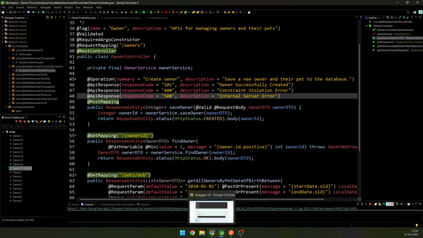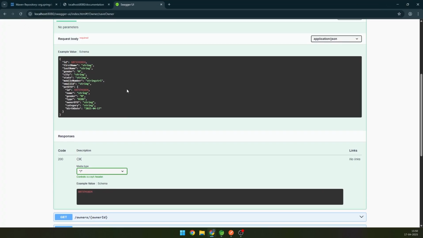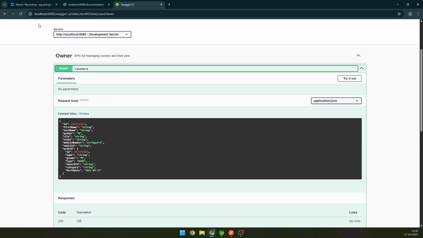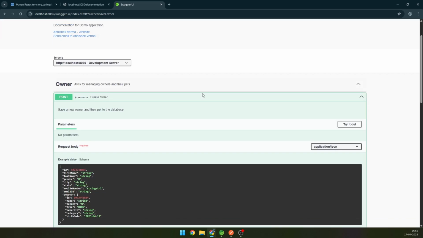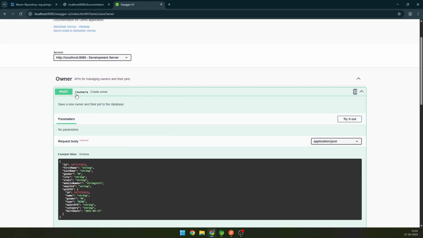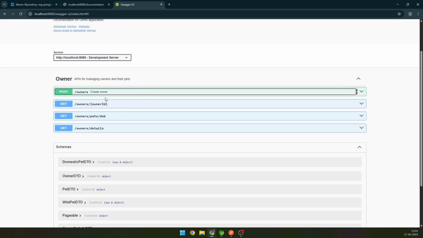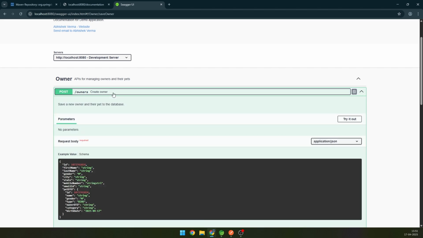Yeah. And here we are. So earlier you see it was that simple, nothing much. Now let me just refresh it. So on refreshing, just on this particular one, now you can see the difference. For others, you won't see what their purpose is. But here you see the main purpose is to create owner. Now you click on it, you will see a more detailed purpose: it will save a new owner and their pet to the database. So here it is going to show you the summary. And here it is going to show you the complete description.